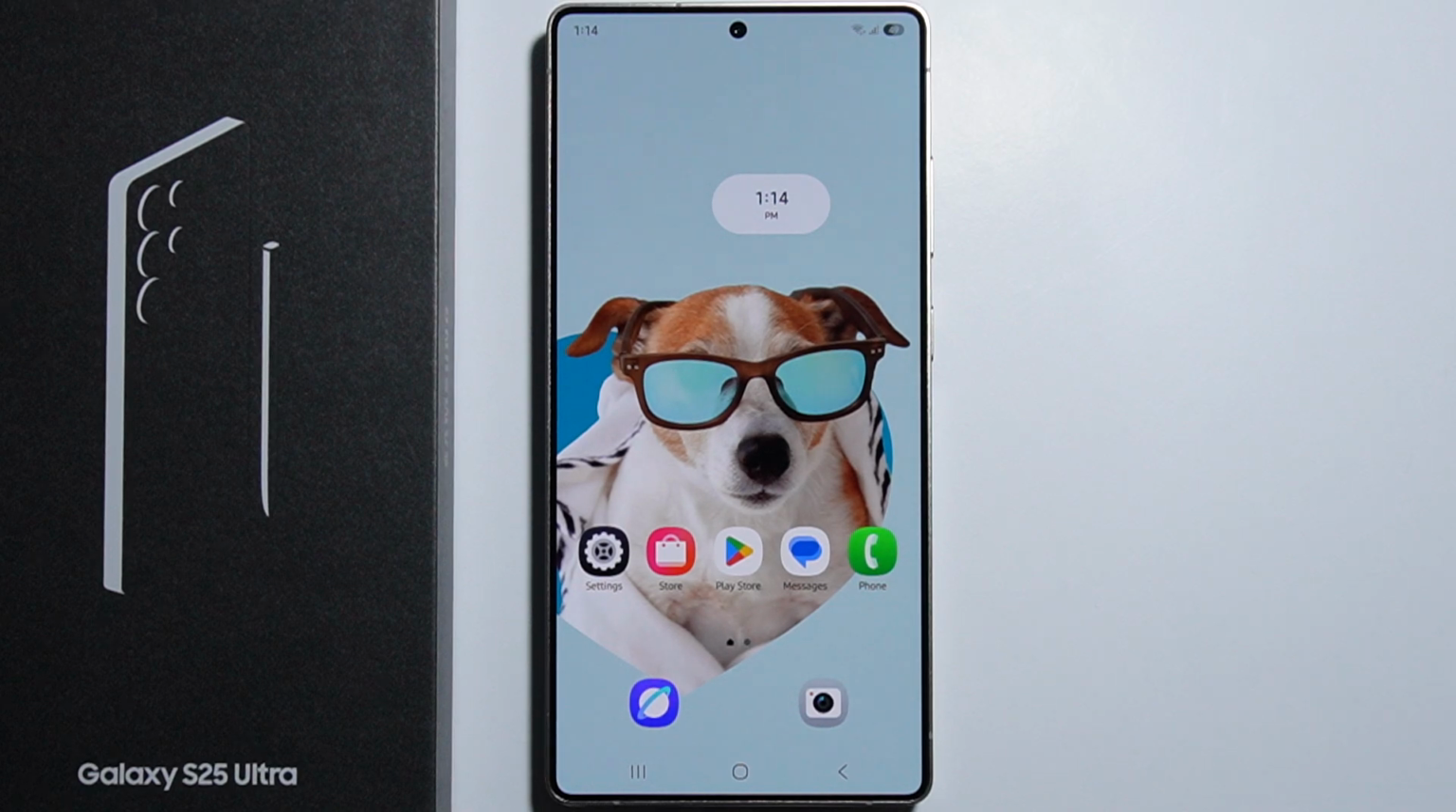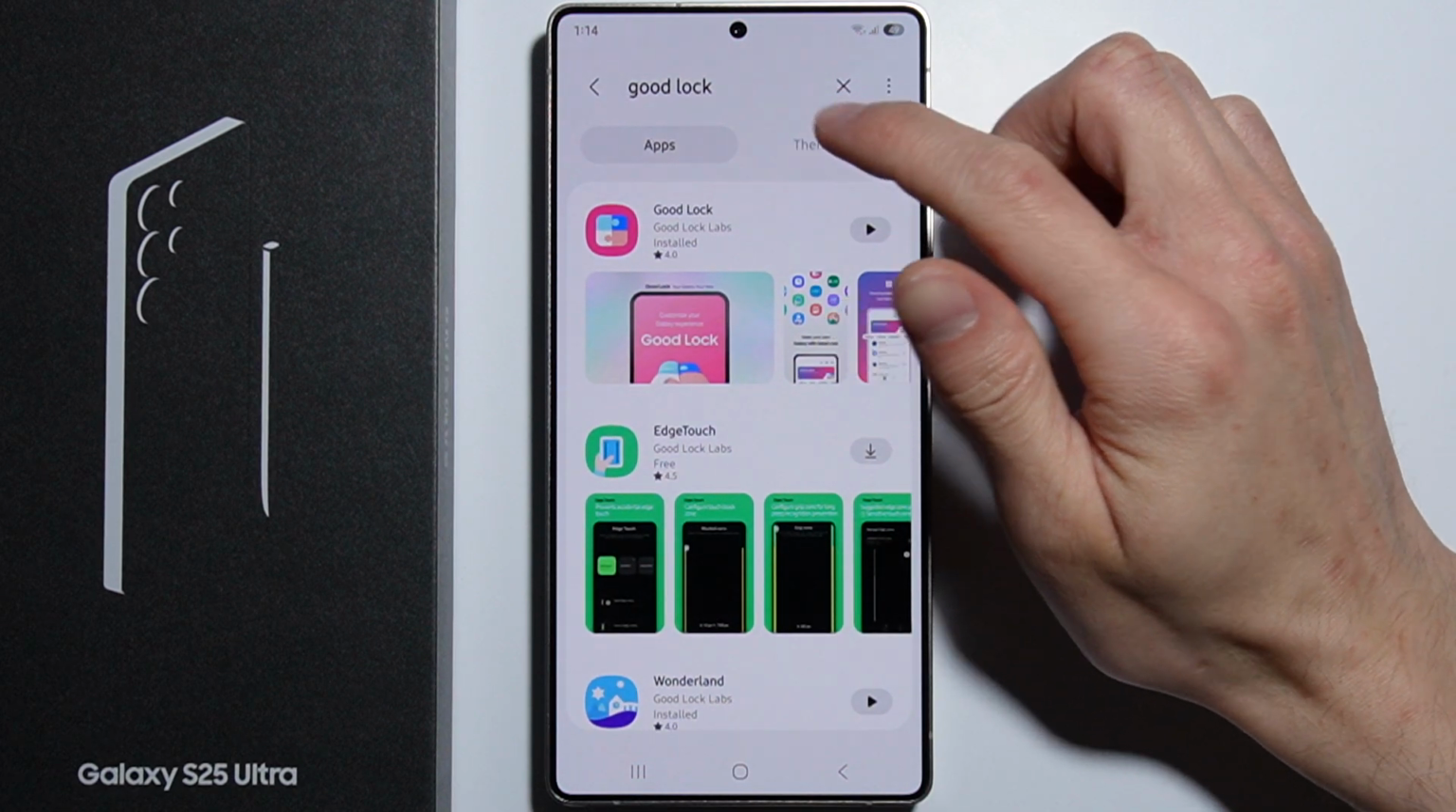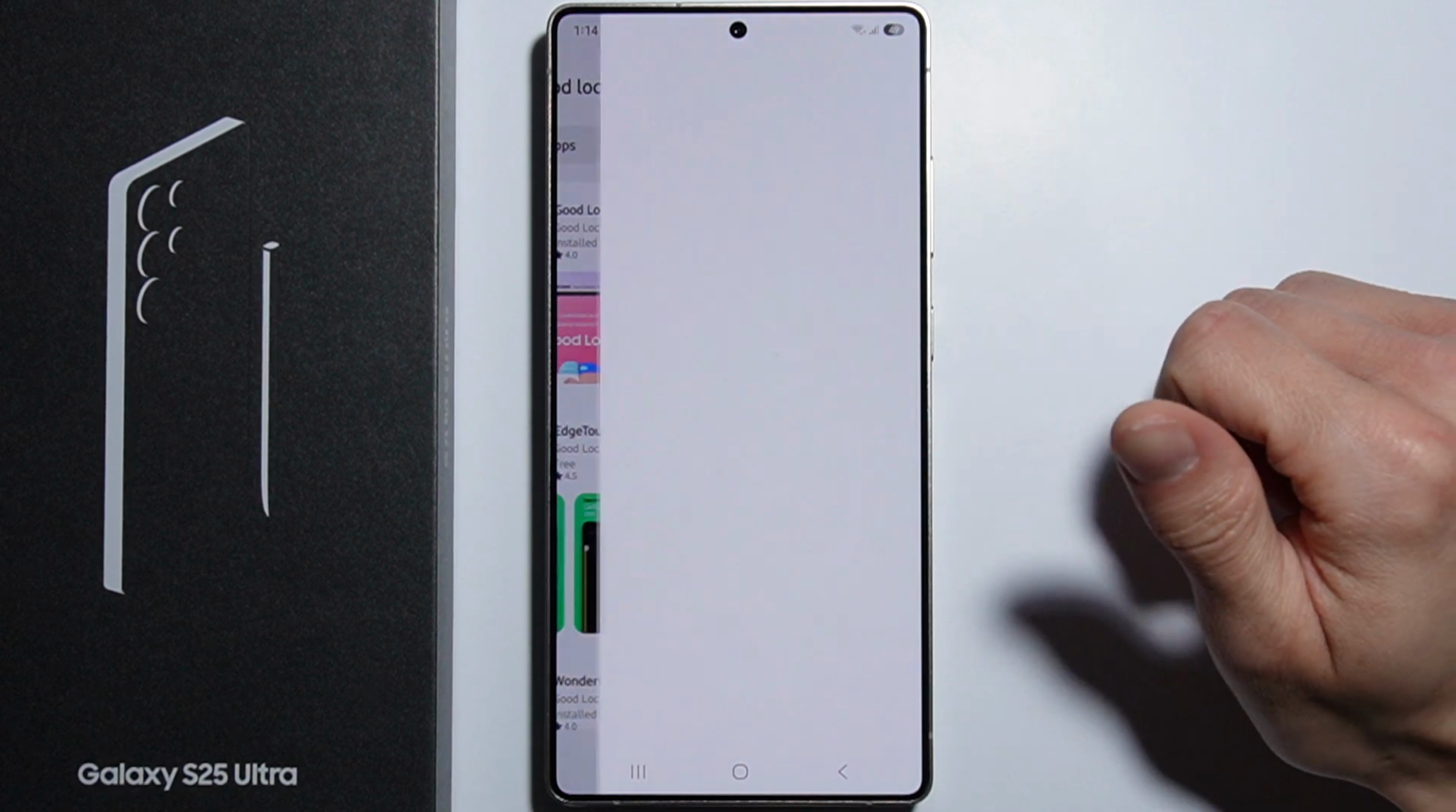Hello! To customize keyboard theme on Samsung Galaxy S25 Ultra, first of all you'll have to go into the Galaxy Store right here and take a look for the application called Good Lock. Simply install this application and then open it.